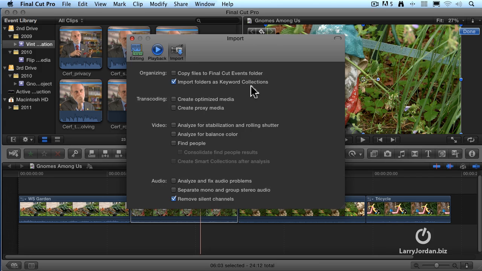Import folders as keyword collections. If you've got a folder name on your media that actually makes sense, you're doing tapeless media and you've got a project ID and a date shot and a card number, you want to maintain that information. So keep import folders checked. It then comes in as a keyword collection, and you can then do searches and sorts on that keyword.